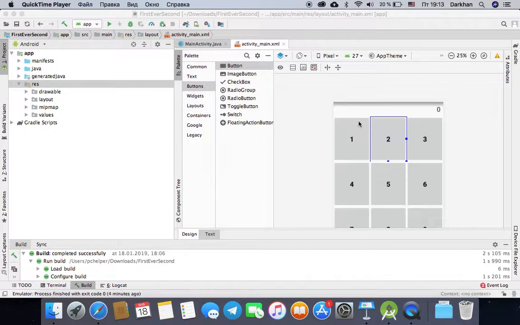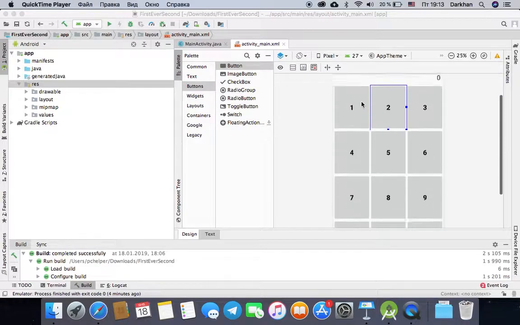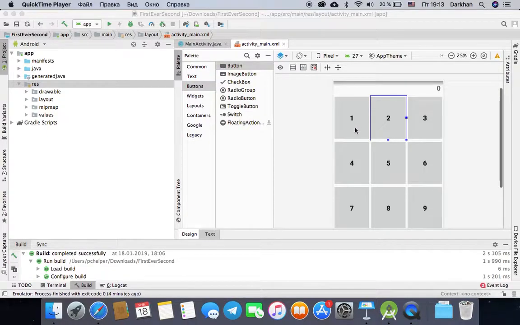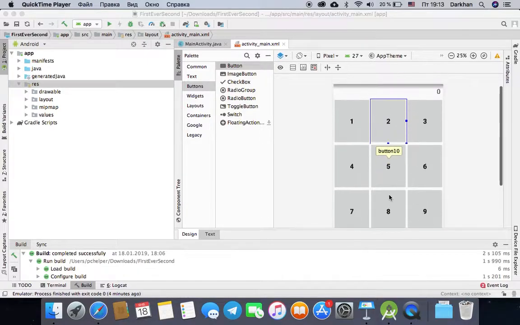So we have finished the design part of the calculator, which looks like this. Not a very good design, I know. But the only thing left is the logic, right? So for example, if I click on some of these buttons, all the numbers should be shown here. So how to do this?